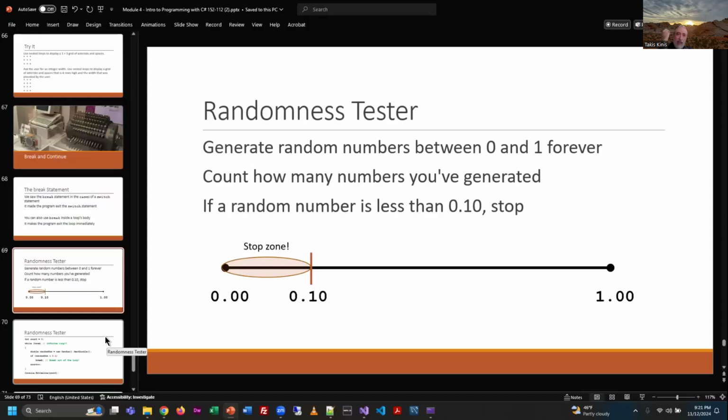If we ran a randomness tester, right? We generate random numbers between 0 and 1 forever. How many numbers you've generated should be counted, right? So we would count that. If a random number is less than 0.1, stop. So the point is, we'll generate random numbers until we get a number in this range, and then we'll quit.